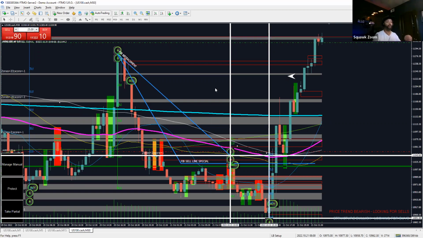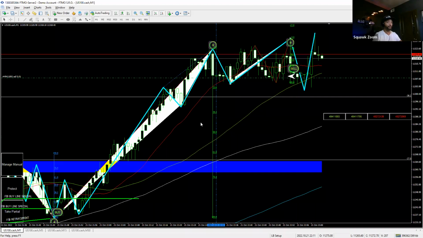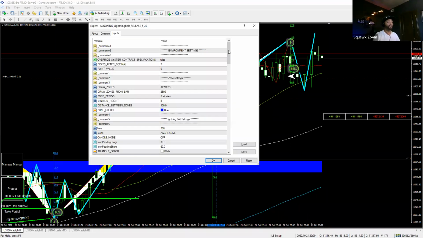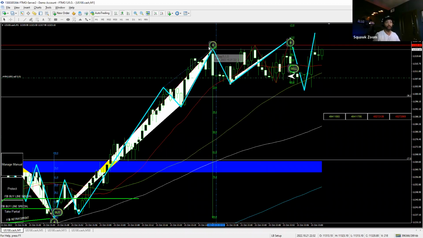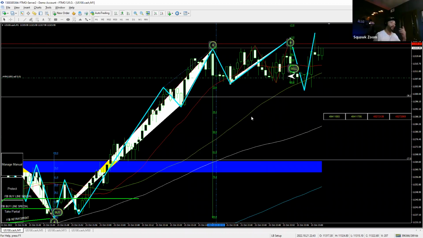In the new version, you'll also be able to trade with the trend only. You can go into your LB settings here and say trade with the trends. Under your LB, there's a trade with the trends option, and it will only show you the LBs that are with the trend. So you're not going to get the sells. If you like to reverse trade, you're not going to get it.